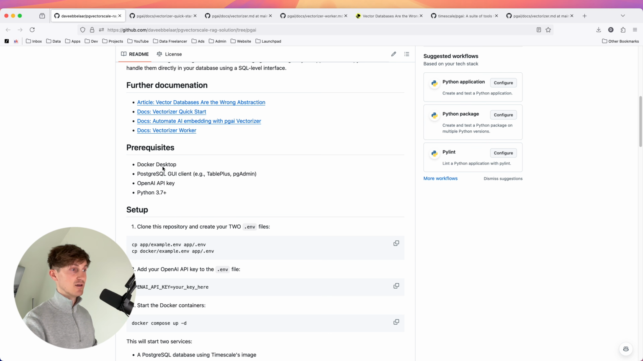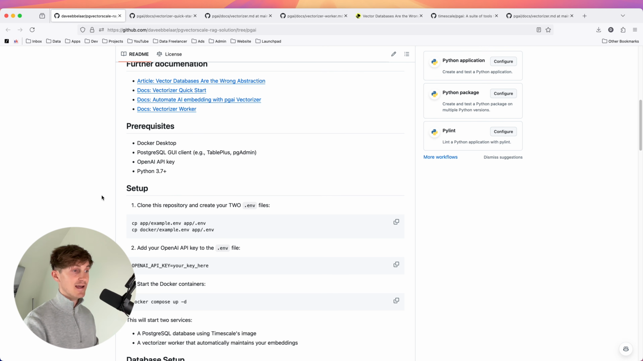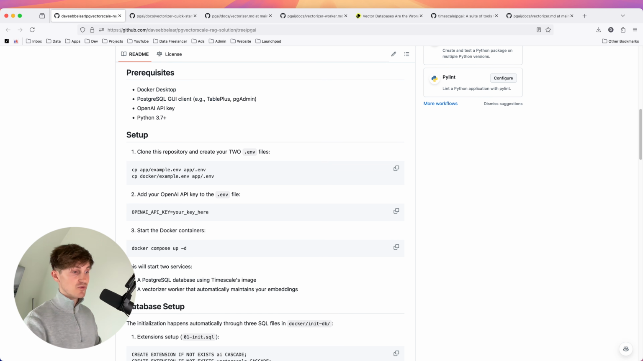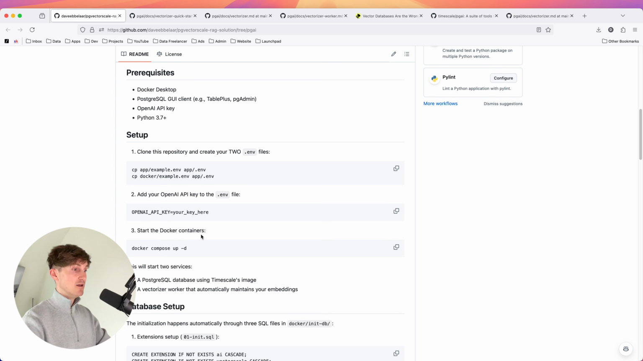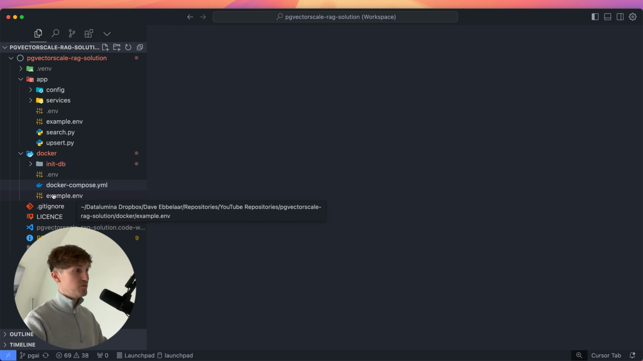Now, in order to follow along, you need Docker Desktop, a PostgreSQL GUI client, an OpenAI key, and you need Python. So clone the repository. I have it open over here. Let me close this up, and let's quickly fix the .env. So you should be familiar with how this works.